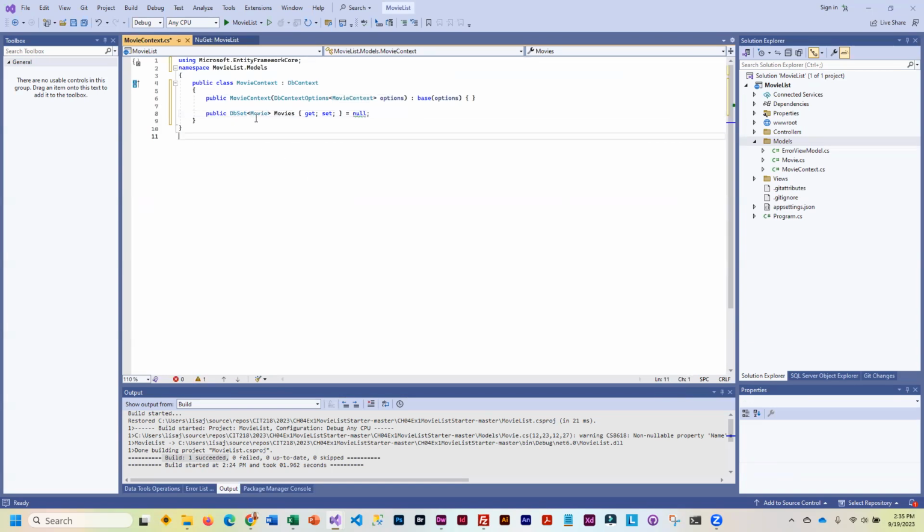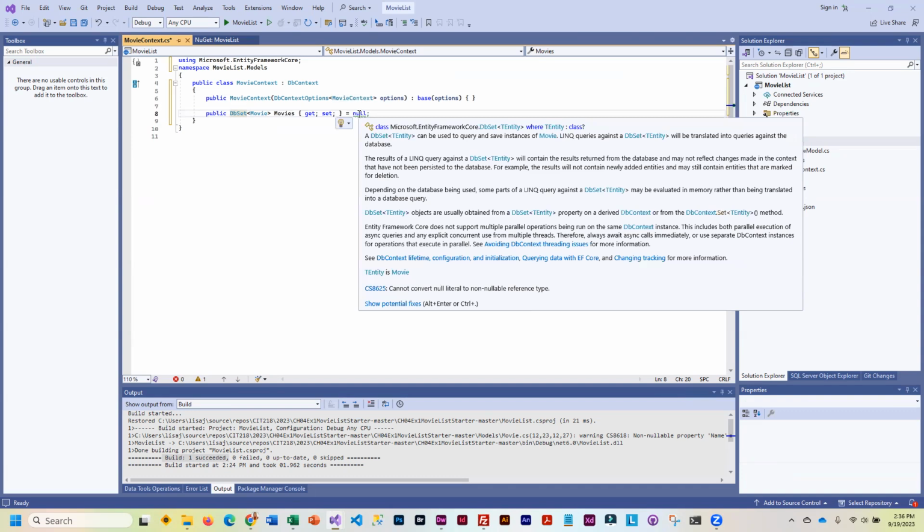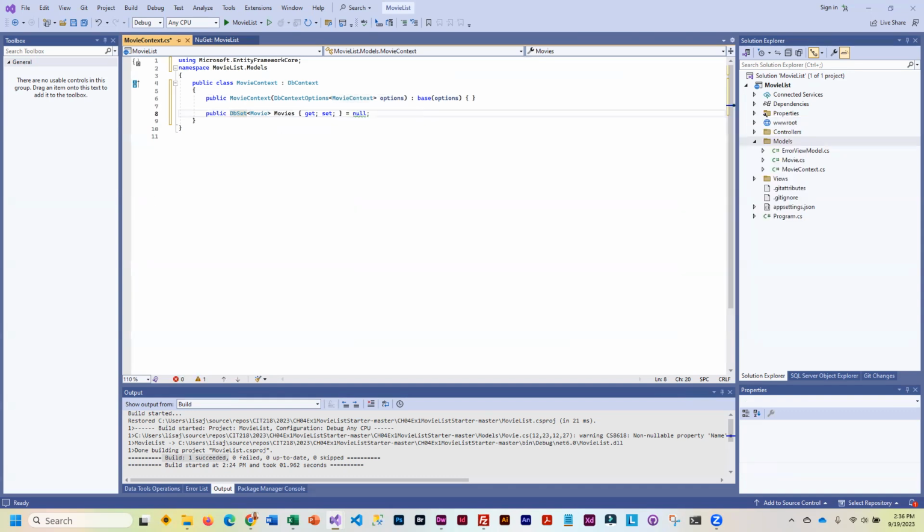So Movie is my class. Okay, so it's using that for my data type. Movies is what the table will be called in the database. And I'm just setting that to null, instead of a new instance. So that is pretty much all I'm going to have in here for the moment. Eventually, I am going to be adding some seed data to this.